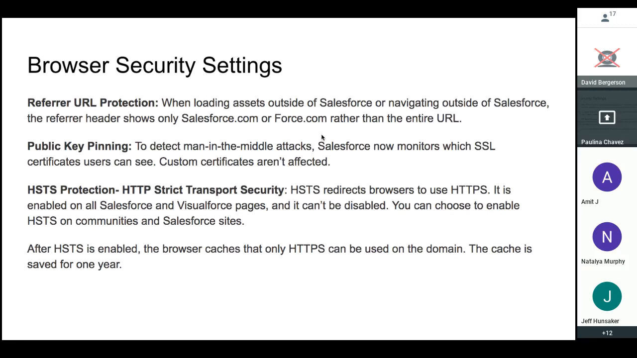When you are coming or navigating from any place outside Salesforce, it's going to show you only Salesforce.com instead of the whole URL. This is for protection. It's not going to show your entire domain. It's just going to show the general domain, Salesforce.com or Force.com. So this is really a protection.